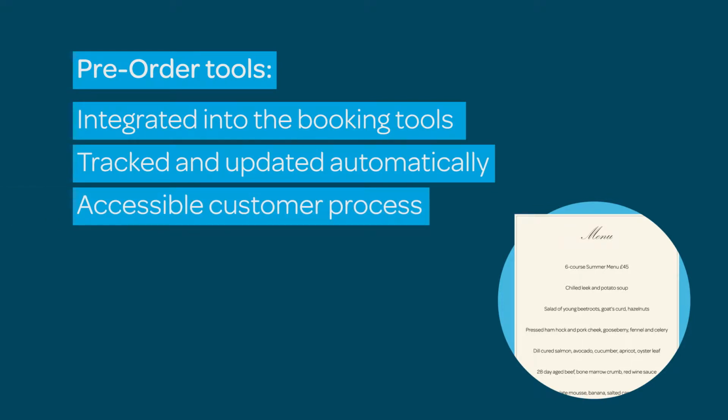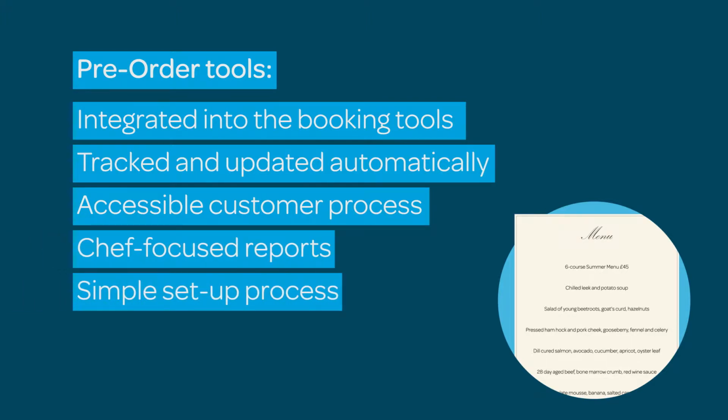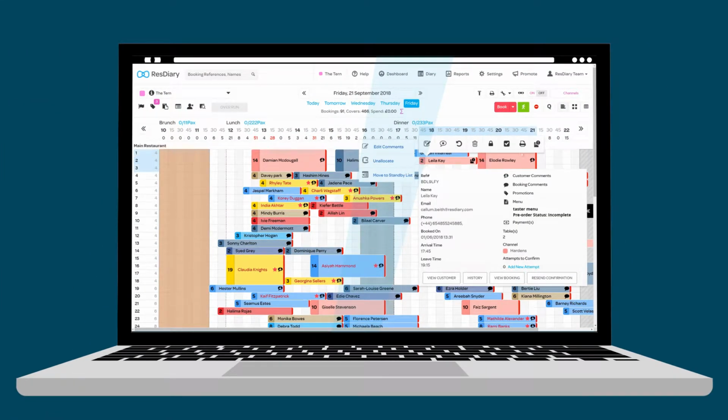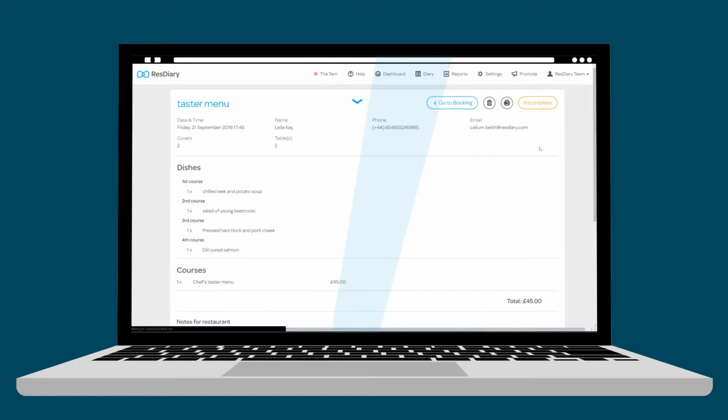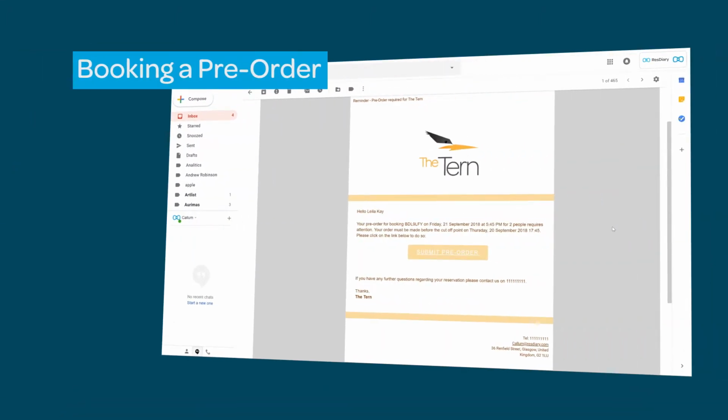Customers know what they need to do straight away. Chefs and front of house staff get all the information they need, and it's all easy to set up and use. All pre-orders go straight into your system, meaning that your diary will track and record everything, saving you time and improving your productivity. The ordering process is simple and done through email.